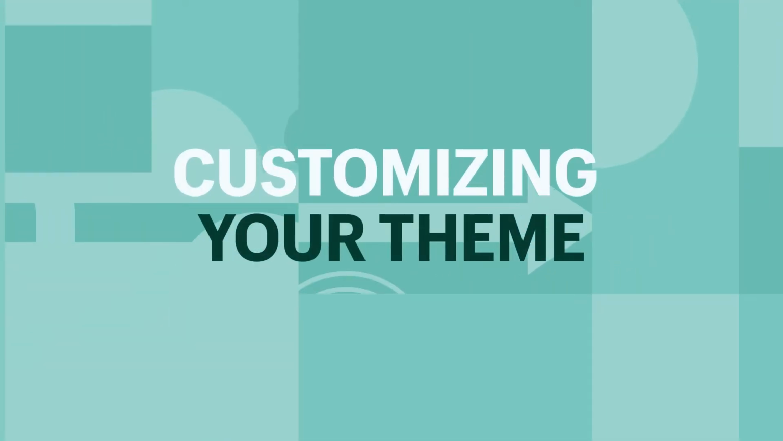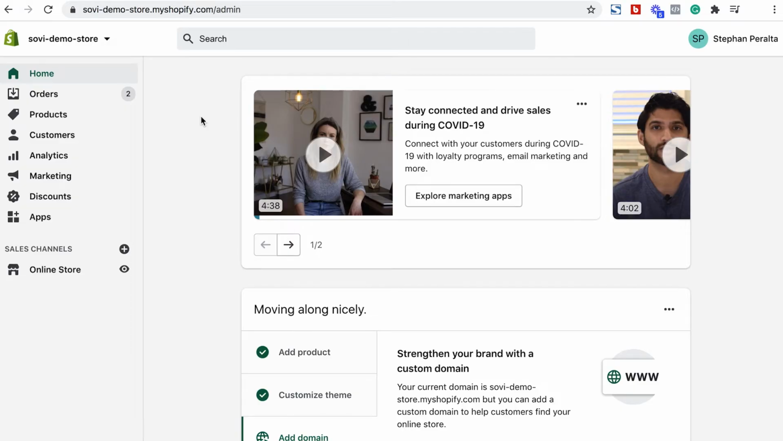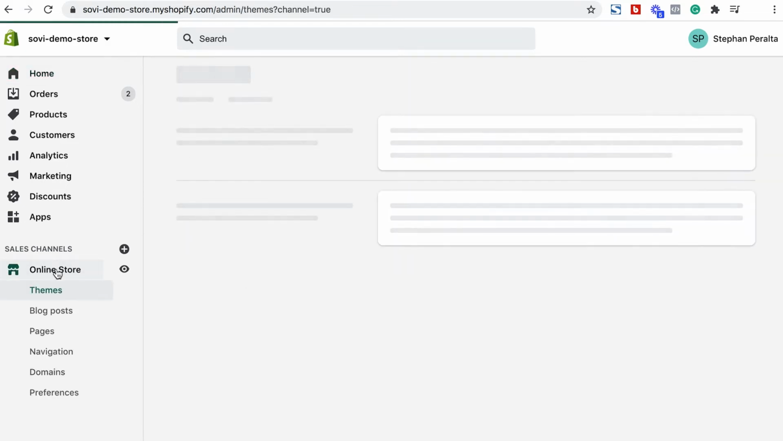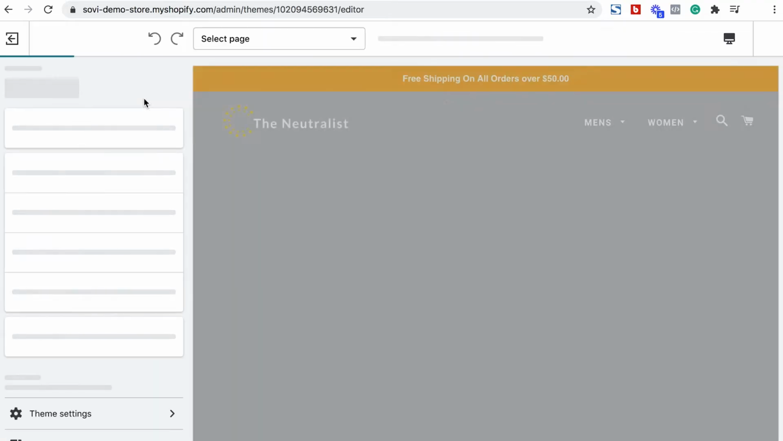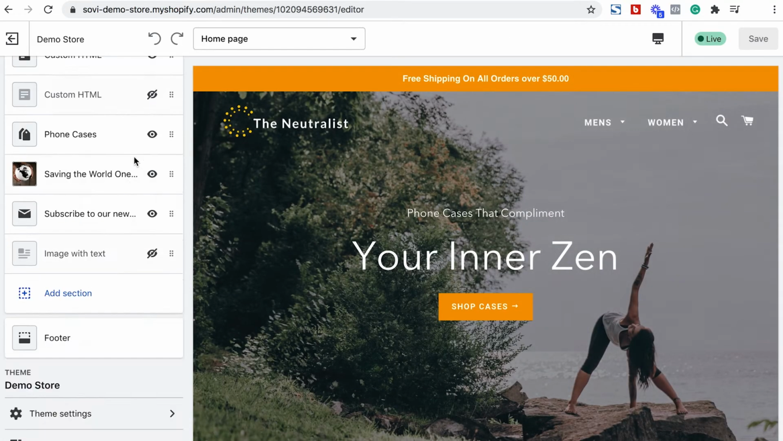Once you've chosen your theme to get started with, you can start customizing the look and feel of your store. To do so, in the Shopify dashboard, you can access the theme customizer by navigating to Online Store and clicking Customize on the top right corner of your theme. Once we're in the customizer, you'll notice theme settings below your homepage options.